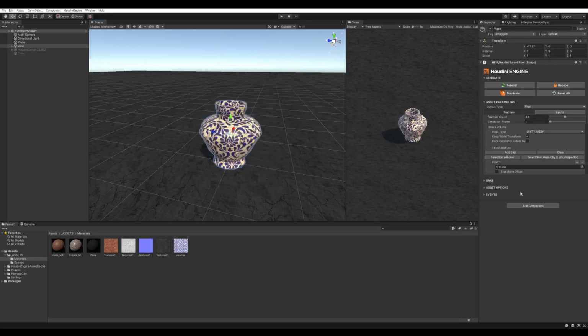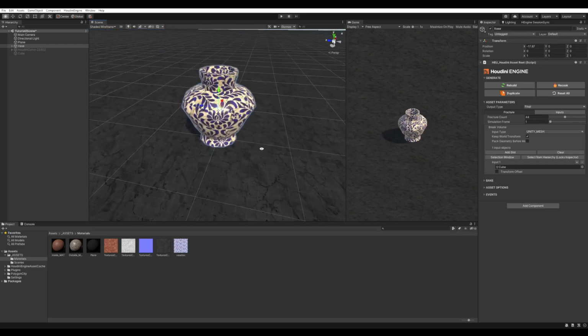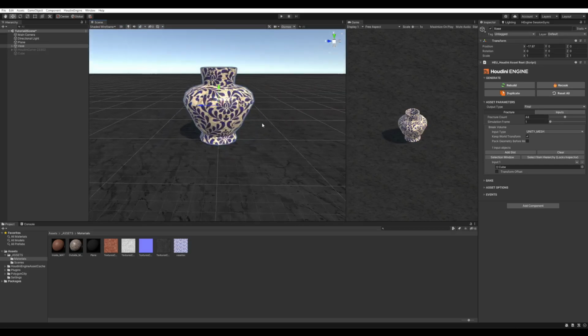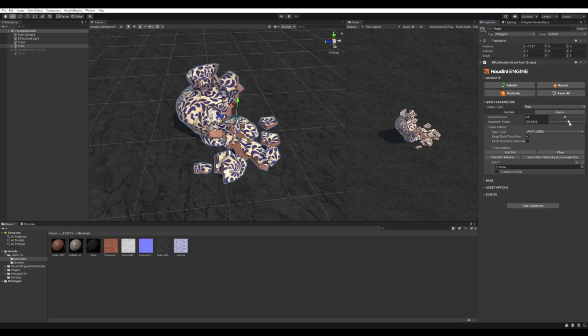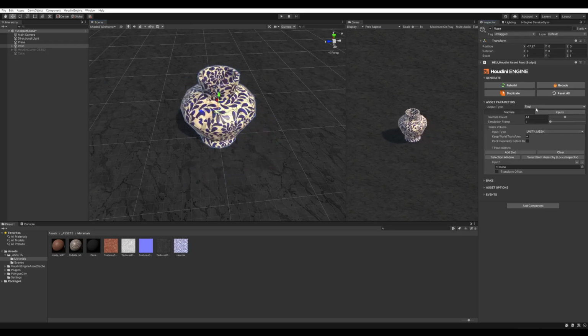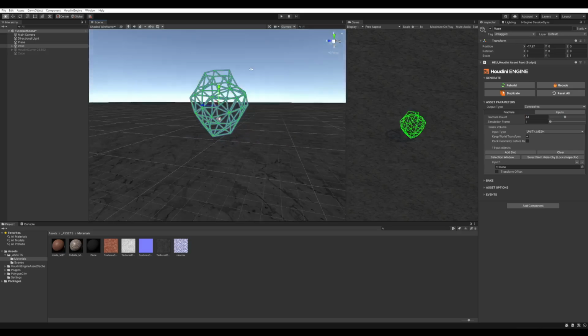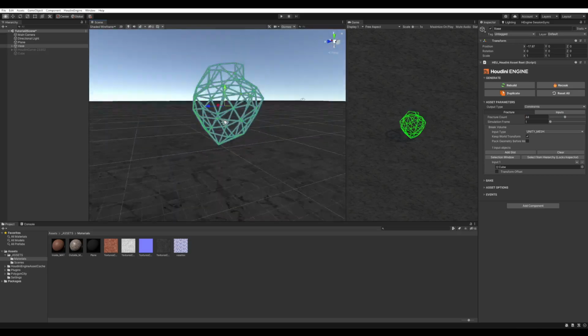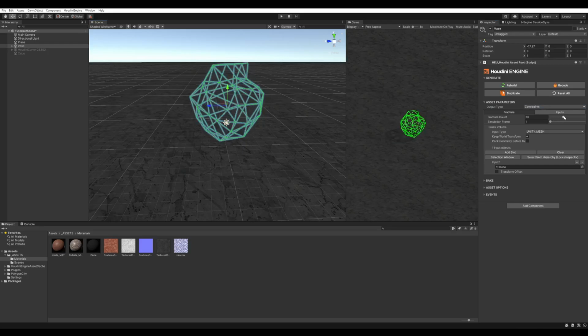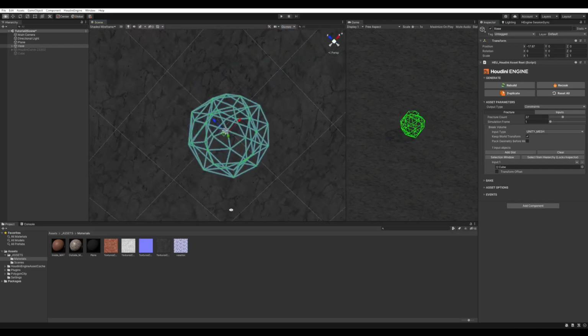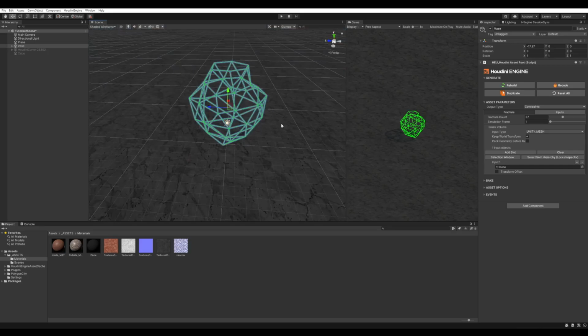Then I added a few debug views for this asset, so you can see what's going on. By default, the output type is final, which is what we want, which is the DOP simulation and the broken down asset. But we can also see the constraints. So these are the constraints generated by the Voronoi cells, and you see how they are glued together.